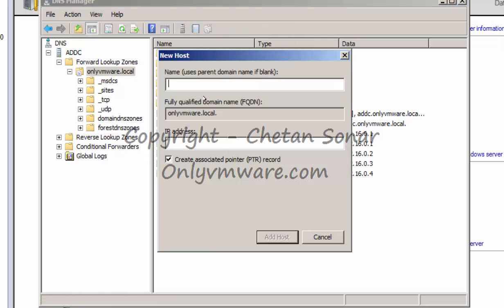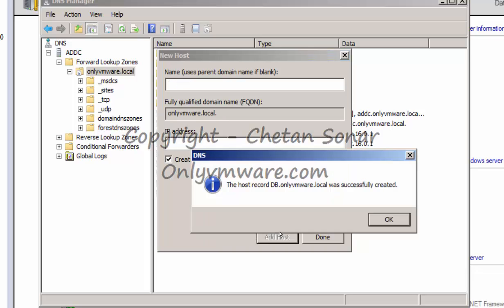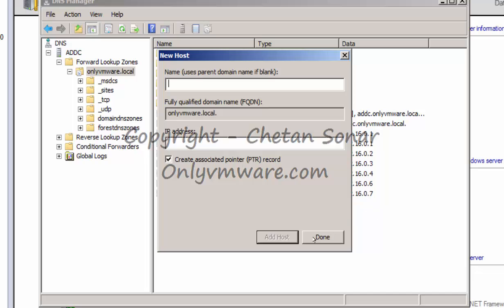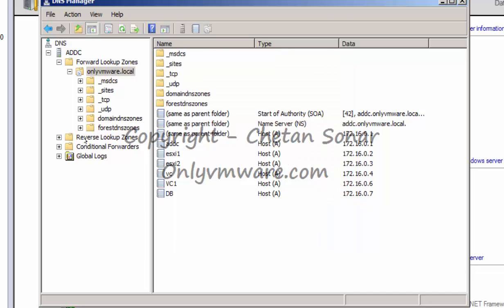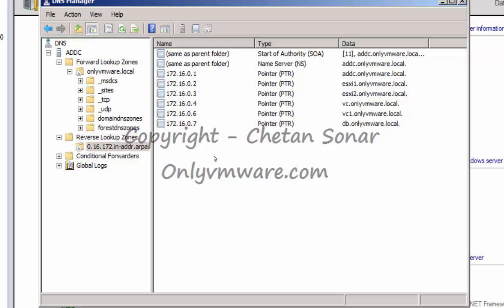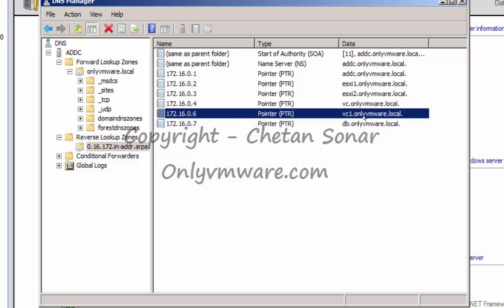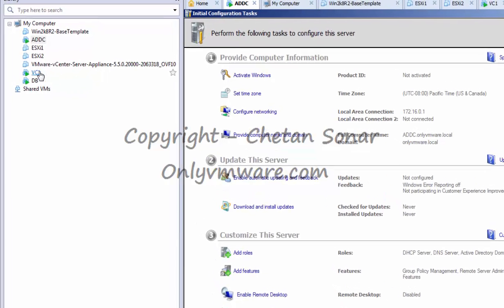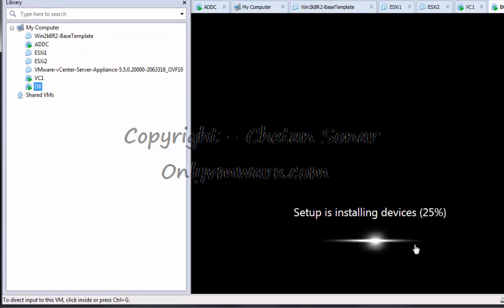So let's just add a new host, add VC1. The IP will be 172.16.0.6. Create the associated pointer record. The other one is the DB and the IP is 172.16.0.7. So all set, done. Just confirm if the reverse lookup is ready. Okay, VC1 and the DB. Close. Let's wait till the VC1 and the DB get started.